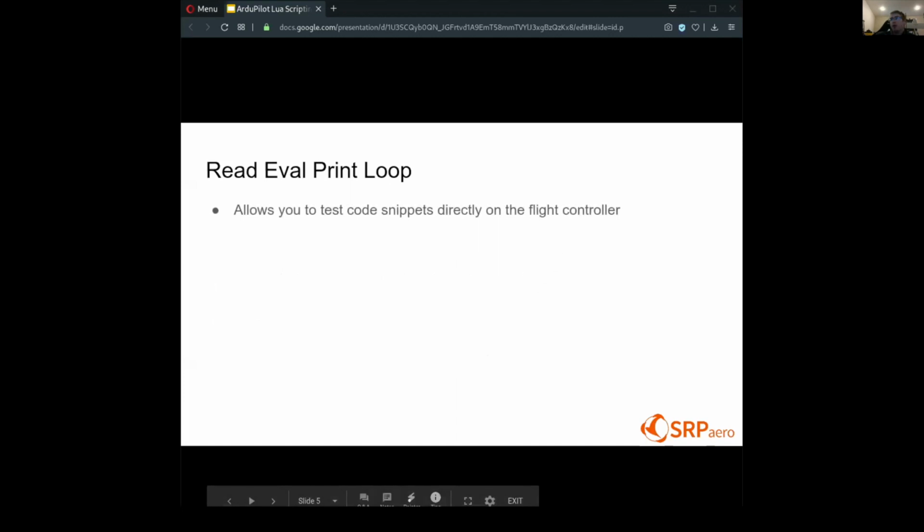So the REPL, we'll do a demo with this, and this one we will be able to show the Mission Planner window. REPL stands for Read, Eval, Print, Loop. It's the core experience a lot of people are used to, like Python, where you type Python and you can just test your commands. It reads whatever we type in, evaluates it, prints the result back to us, and starts the process over again.